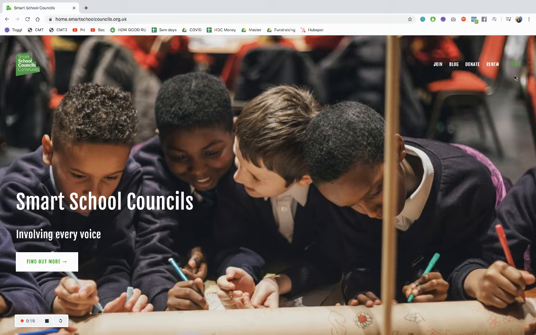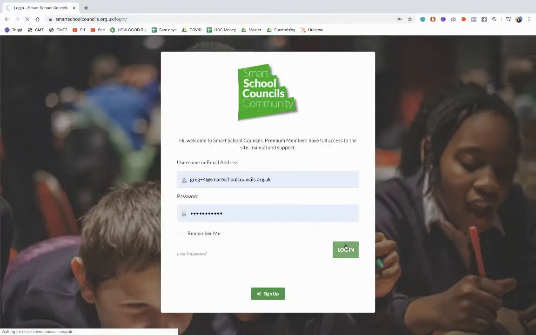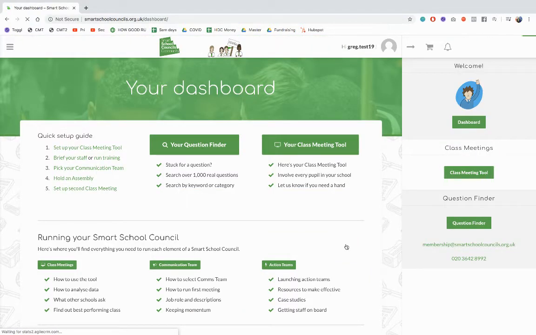So as a member, you can log in the top right of our website, put in your login details, and you'll be able to access our members dashboard. This is where you can set up and maintain your Smart School Council, which is going to turn your current school council into one that involves every single pupil in your school and gets everybody involved in pupil voice.